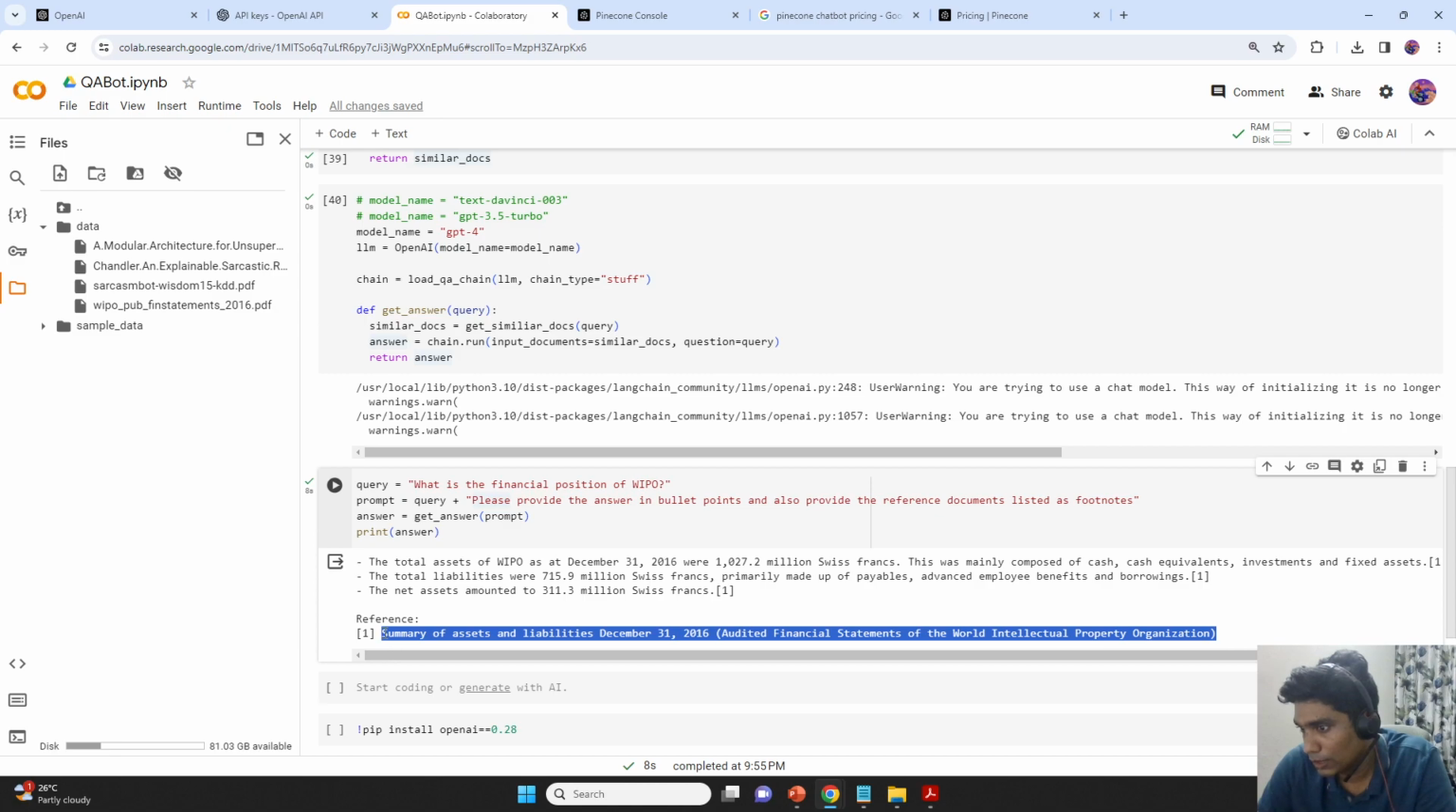See, here what it is doing is that it is taking the source details and beautifying it, giving it in a certain format. Probably we can modify the prompt in such a way that you don't do anything, just give the document name as the reference. That should also work. Okay, let's go on and quickly see another one.